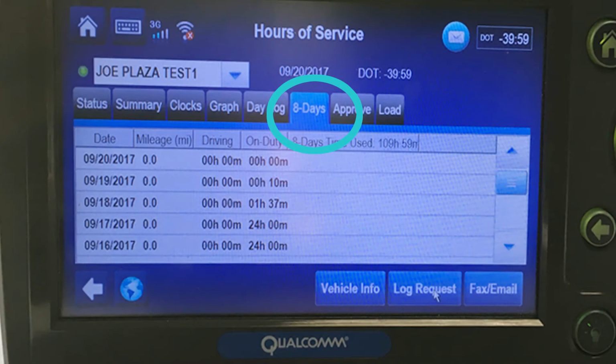Next is the 8-day tab. Your miles are recorded. The hours used column is to tell you the amount of time you've used in your 70-hour rule for each day. When you use the arrows on the right-hand side of the screen, you can go to the previous days, or go to the bottom of the page and go back to recent days.